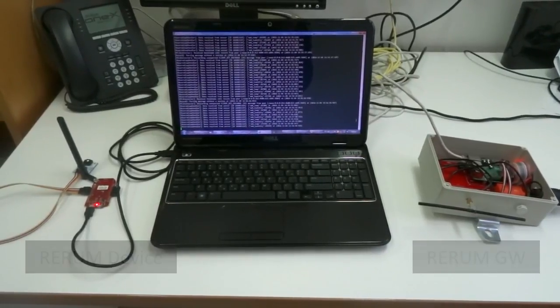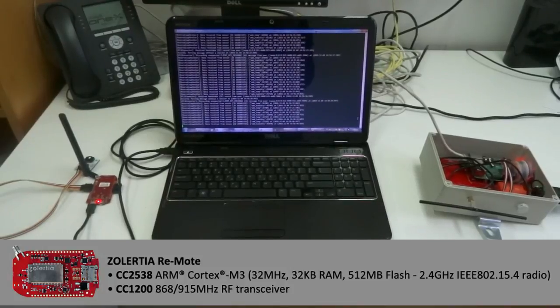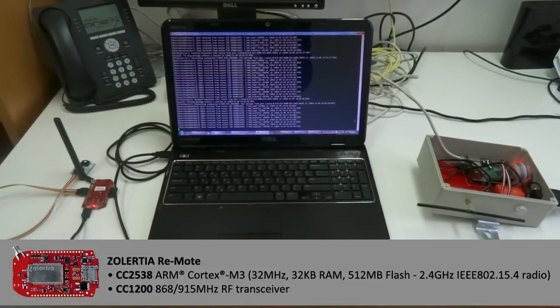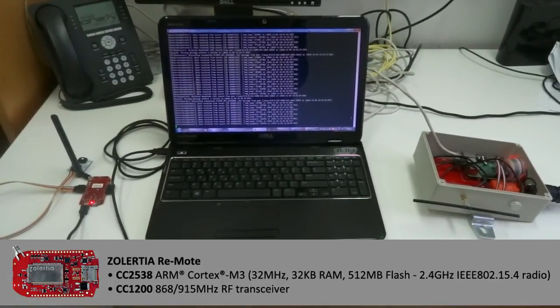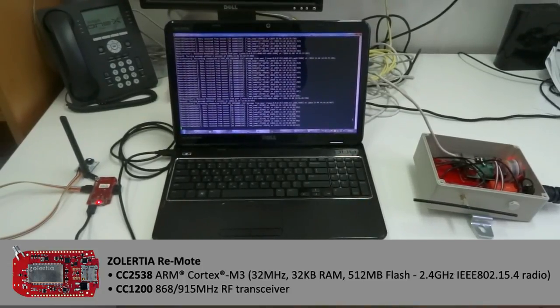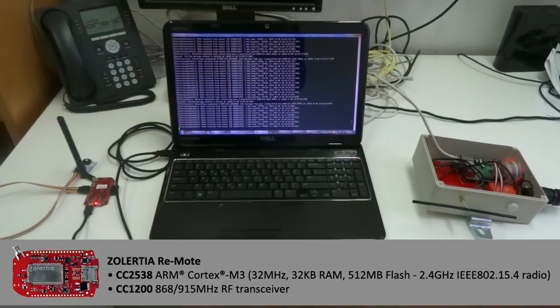Both devices are equipped with a Zolertia RE-Mote platform that hosts an ARM Cortex-M3 processor running at 32 MHz, along with a dual radio transceiver that can operate both in 2.4 GHz and sub-GHz band, and offers wireless connectivity to the RERUM devices based on the 6LoWPAN standard.